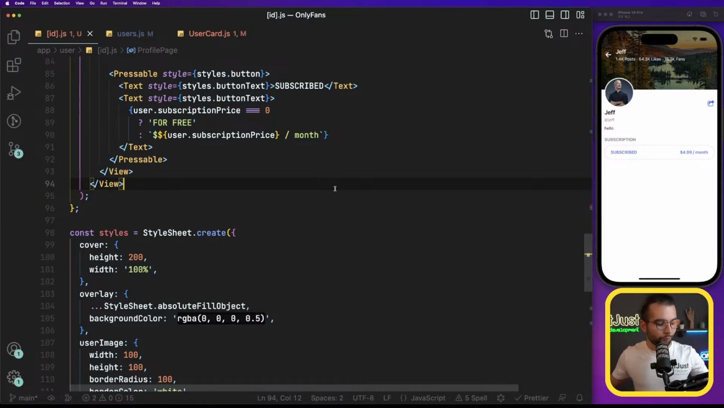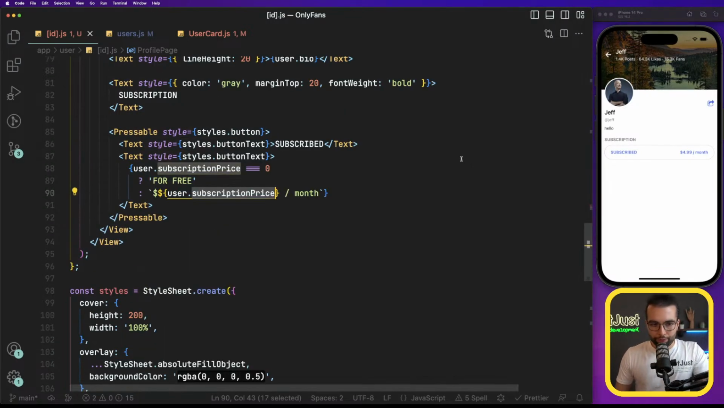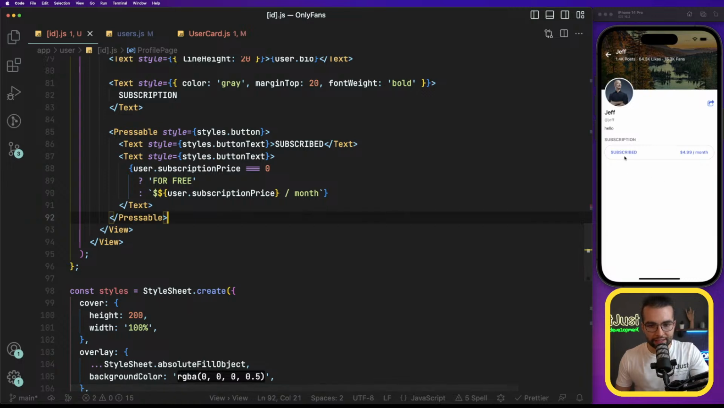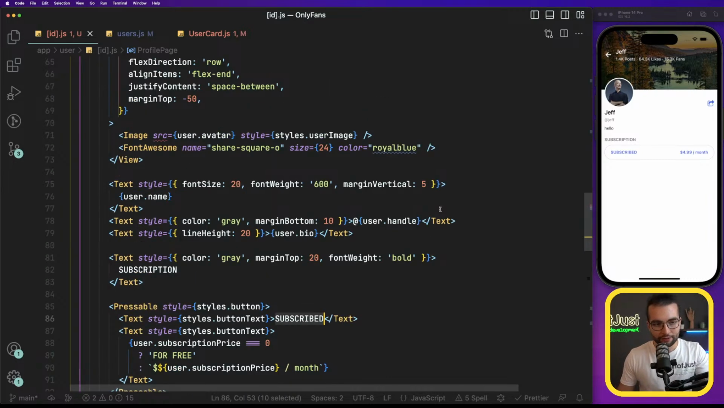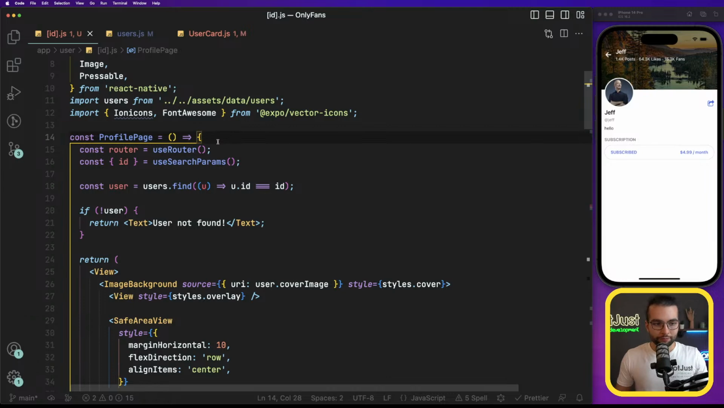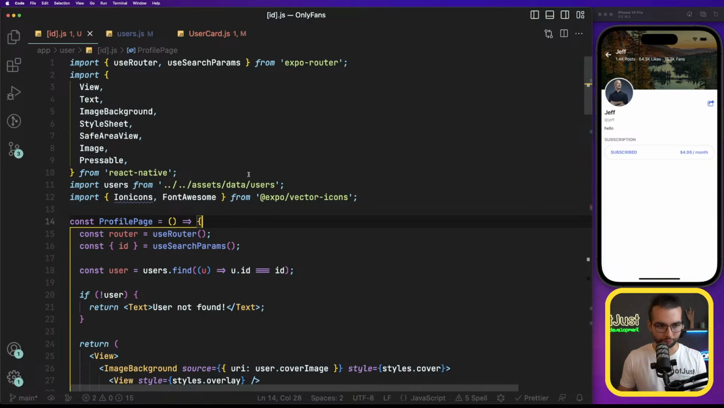All right, so what do we have to do next? We dynamically render the price. If it's 0, it displays "for free." Otherwise, it displays the actual price. That's good. Another thing is this label: should we render "subscribed" or should we render "subscribe"? This will be defined by a state variable that we can define here on top.